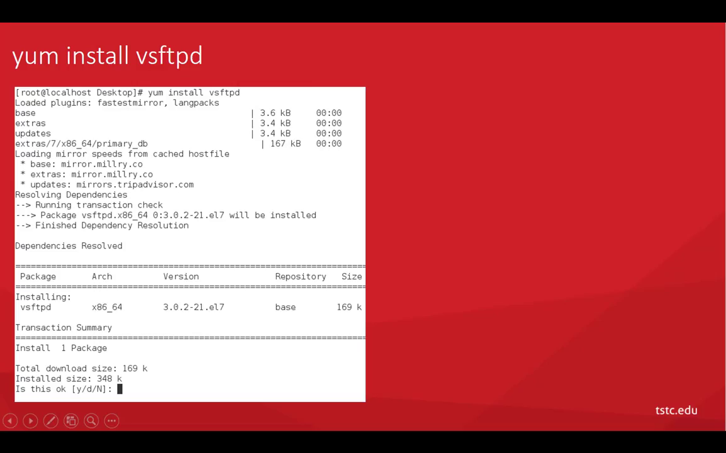To do this, we're going to install a new program called Very Secure FTP Service. To do that, we run the yum install vsftpd command and confirm the install with the Y button. Make sure your network connection is on and active for this.